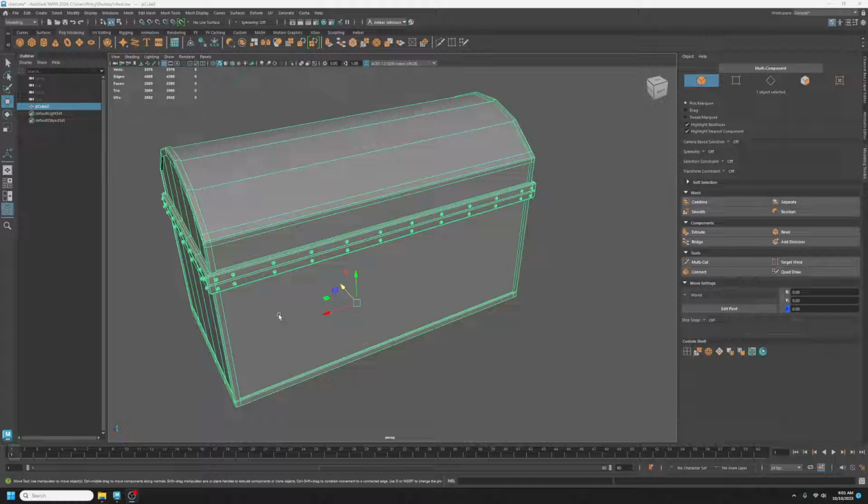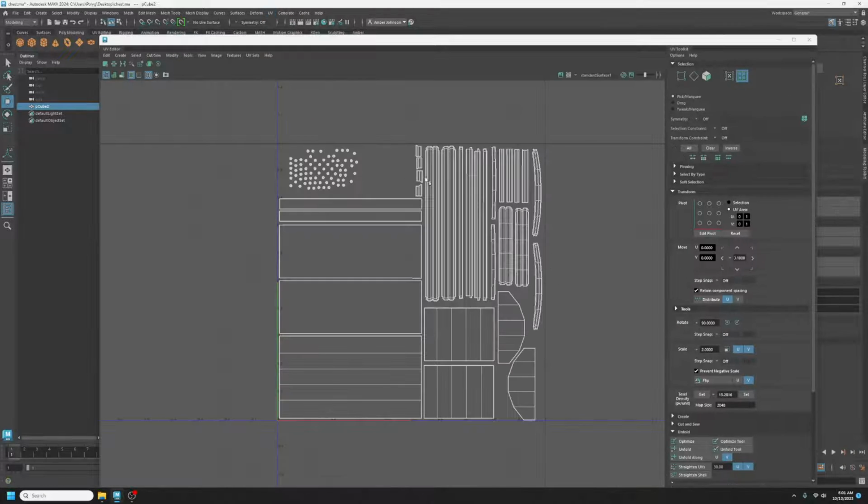In a previous video, I did go through modeling and unwrapping this chest. So we have the chest here with its unwrap. It looks something like this. And we are preparing to take this over to Substance Painter.